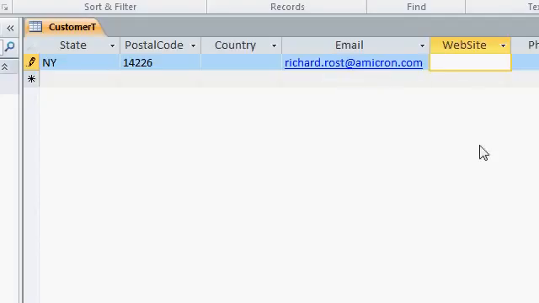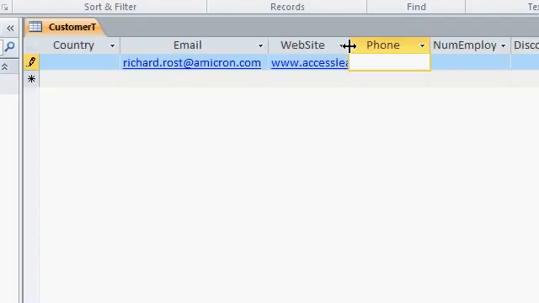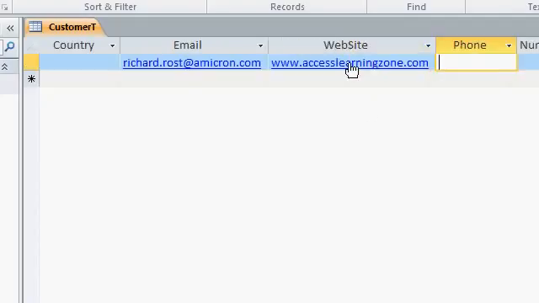For my website, I'll type in www.accesslearningzone.com and press Tab. Again, I'll widen out that column. And once again, if you click on that link, it should launch in your web browser.